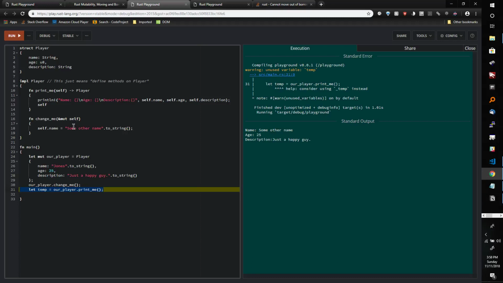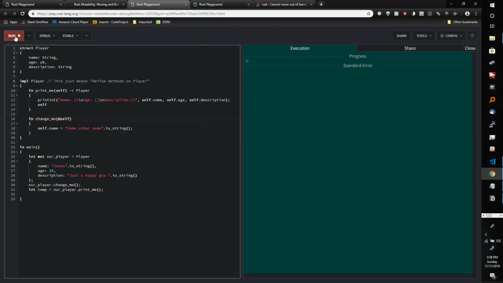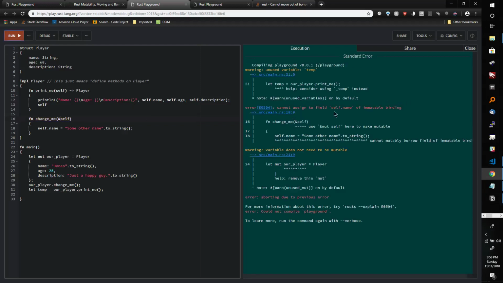It ran just fine because we had to pass a mutable borrow. We had to pass by mutable borrow here, because if we would have done this, not going to work. It cannot assign to field of self.name of immutable binding. So the reason why we were able to get away with this up in printme earlier is because printme is only printing, it's only reading. It wasn't trying to change anything. But if you have a method that needs to change self, then you're going to have to use a mutable borrow to self. Okay.